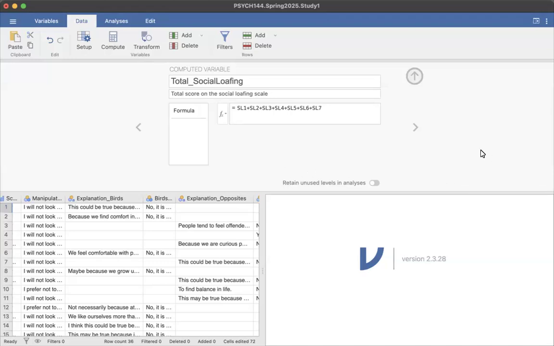I am just going to show you how to do some analyses in Jamovi. Again, this is just to give you a preview so you can see where I get the numbers that I will give you in class.